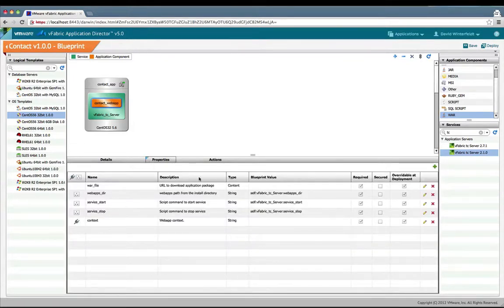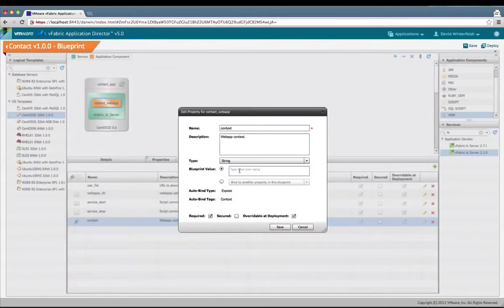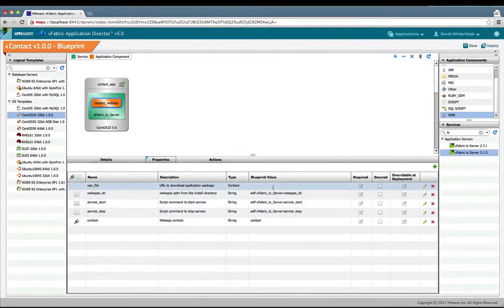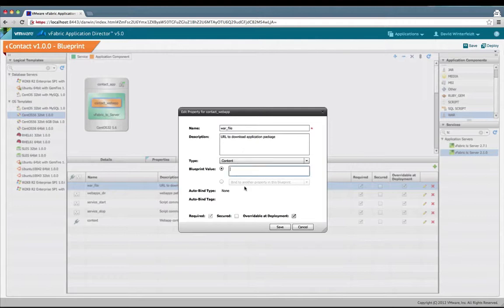And now if we look at its properties, we'll see these 3 values were automatically set for us. And for the context, this is the web app context. We just want to set it to contact. And then we just need to set our WAR file. This is a content type. This means that automatically for you on the virtual machine, the contact WAR will be downloaded for you, and when you reference $WAR file in your script that you're using, you're actually referencing the local file location that was downloaded for you, not the URL.